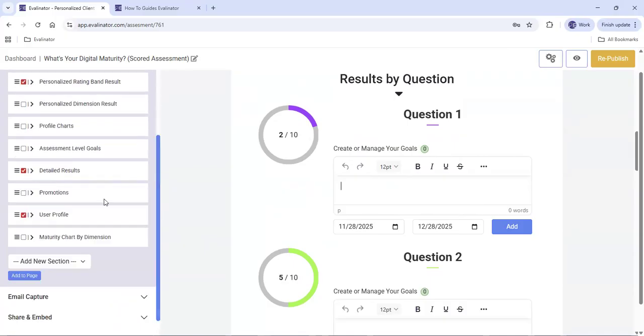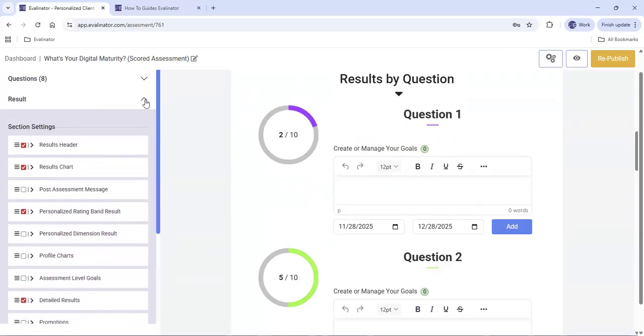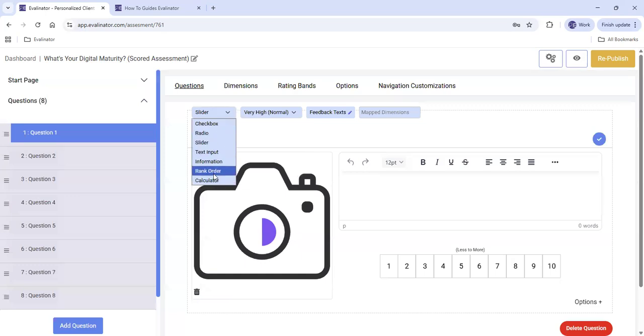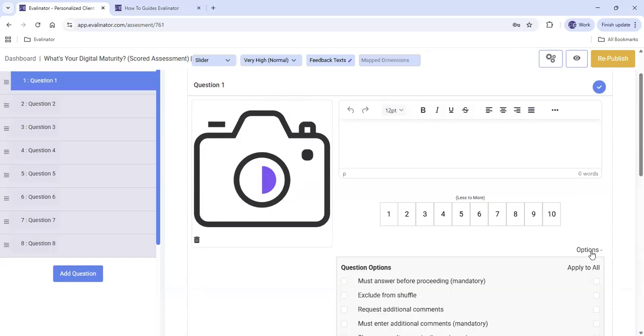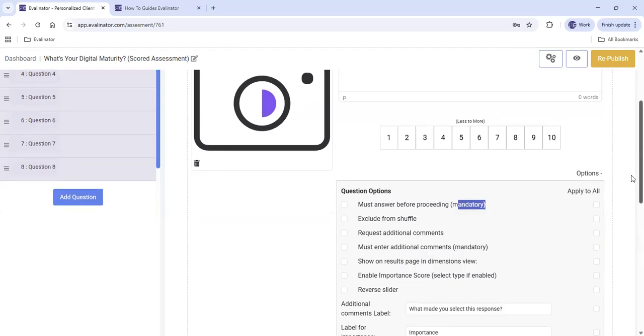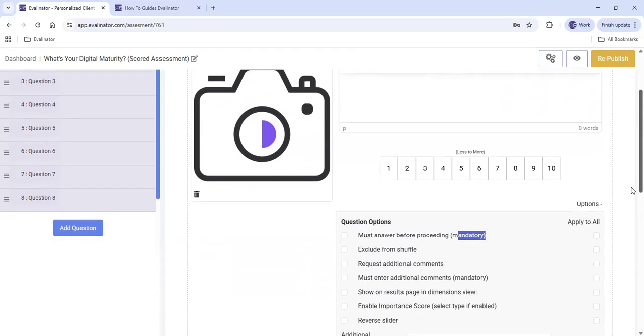So that's how you can manage goal setting and progress with your customers. Other than that, I wanted to show you a couple more things. How do you customize the questions? So your questions can be of different types. For each question, you have multiple options. So you can give them a mandatory question. If you want to shuffle your questions so everybody sees different questions in a different order every time, you can set shuffle and you can exclude a question from shuffle. Say if it's the information question right at the beginning, you don't want that shuffled, so you'll say exclude from shuffle.